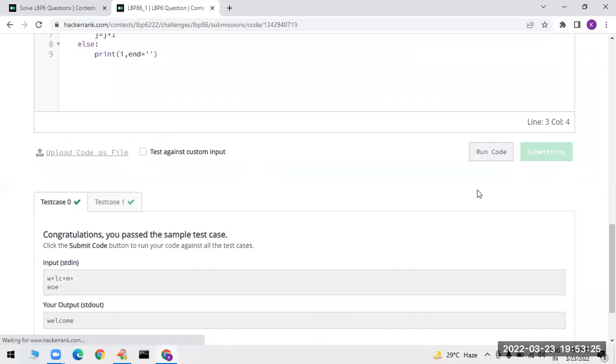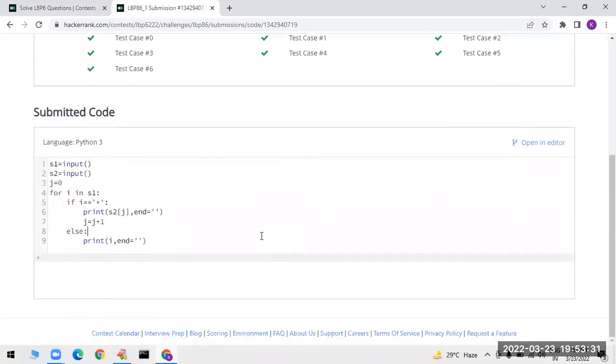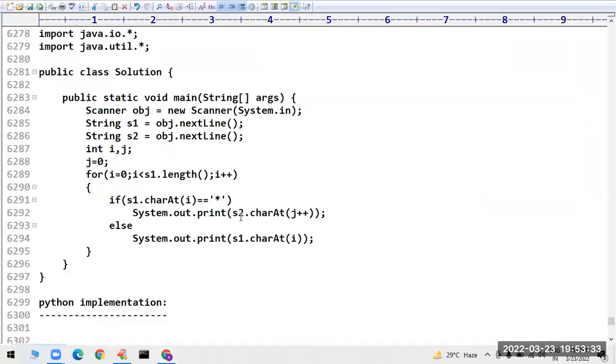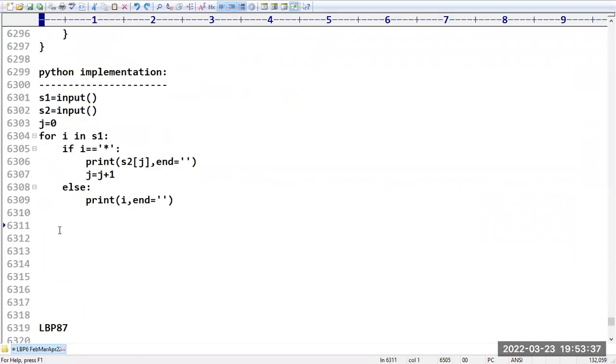Perfect. So this is how simply we can implement the code in Java, sir. Sorry, Python, sir. Hope it is very clear for you people. Friends, please confirm, do you have any doubts up to this? Requesting everyone to respond. Do you have any doubts up to this?